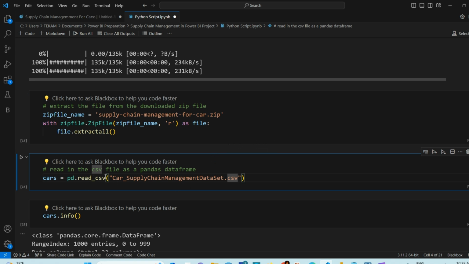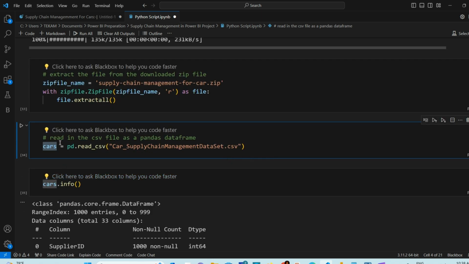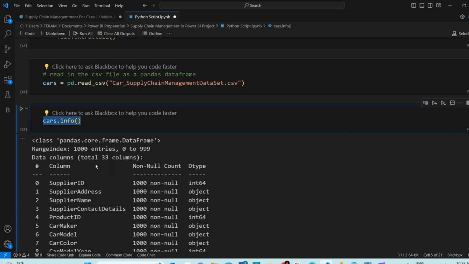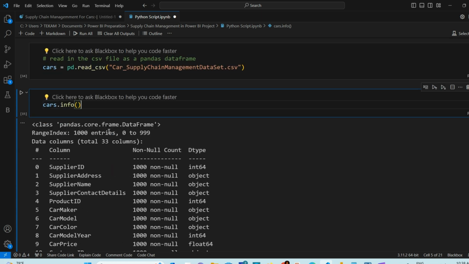So now you can read this CSV file using pandas read CSV. Put it into the cars object. Create the cars object and put all the data into that cars object. You can check out if the information is correct or not. Use the info function, and you will see how many columns are inside your dataset.